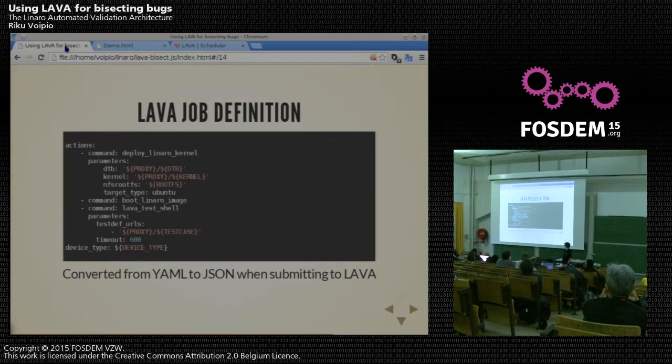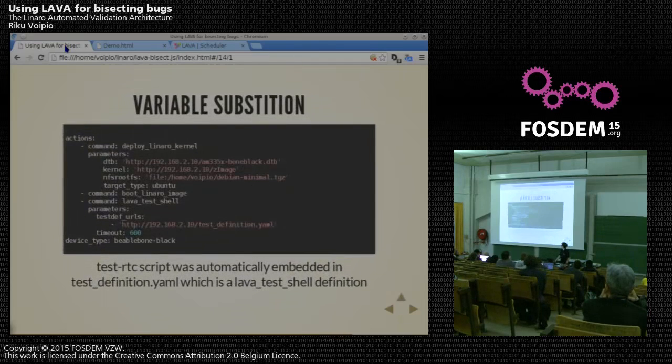Finally, we have the test definition down there, which is being pulled from the proxy. The test definition will include the RTC test script. And of course, you need to tell Lava the actual device type you want to test on. So after the variables have been substituted by the script, it looks a bit more like this. It will take the proxy from the configuration file and the device tree, image type, and so on from the target specific configurations.